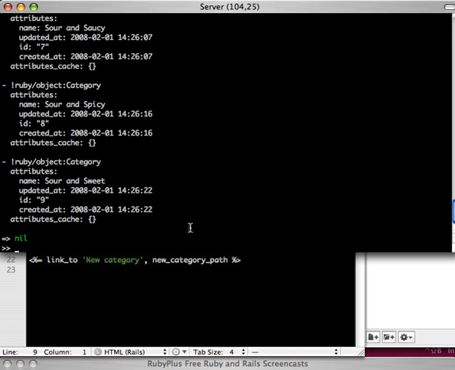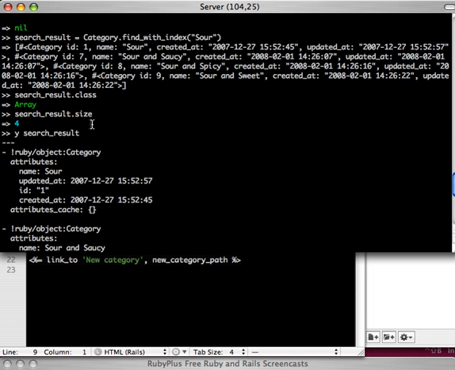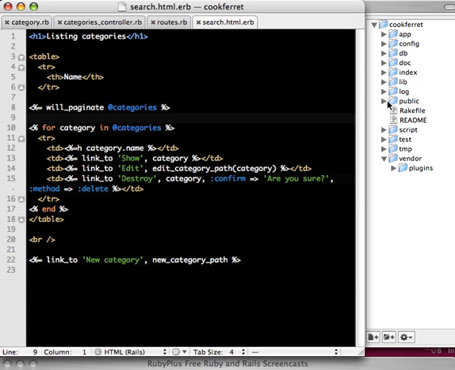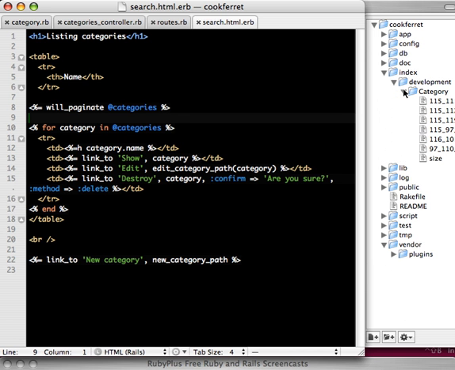Now, since we accessed the database through the search with Acts As Indexed, it will create a new directory called index here, index development and category. Underneath this, these are all the files that the plugin uses. So it indexes the values it gets from the database. If you delete this directory and hit the database again, it will recreate all those things for you.